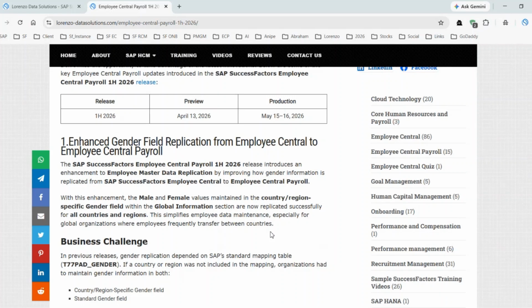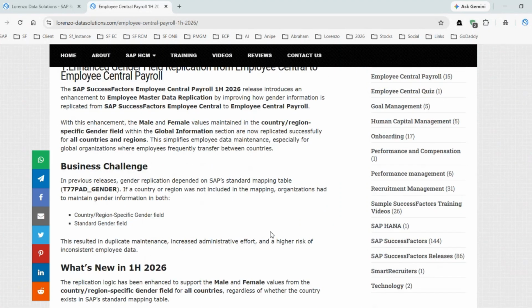to Employee Central Payroll. Earlier, we had to do the gender field mapping manually in the standard mapping table, T77PAD_GENDER. If any country and region was not included in the mapping, it was not included in the replication. Sometimes duplicate mappings happened, there was a lot of manual effort, and a high risk of inconsistency within the employee data.